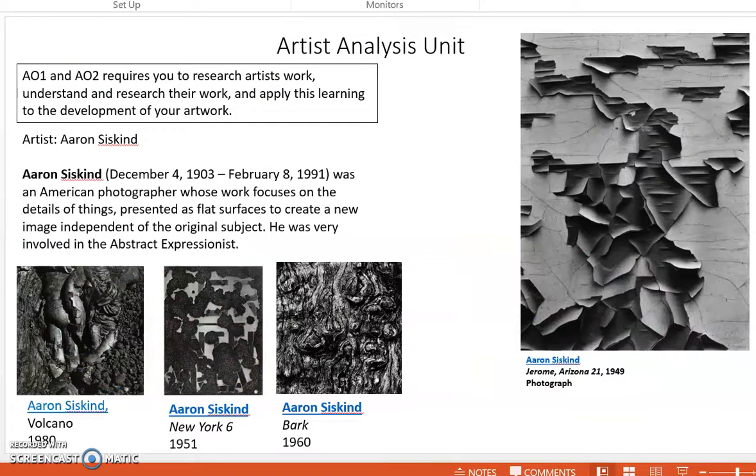Now the photographer we're going to start looking at is Siskind. He was a famous photographer who looked at the details of different things, and this made it look abstract because you can't tell immediately what the object is you're looking at. So you have some examples of his work here. Volcano, New York, Bark, and Jerome, Arizona. They're all black and white pictures and they're all very zoomed in. So we're going to start by looking at the Jerome, Arizona piece of artwork. And this will be the piece of work that we will focus our analysis task on.